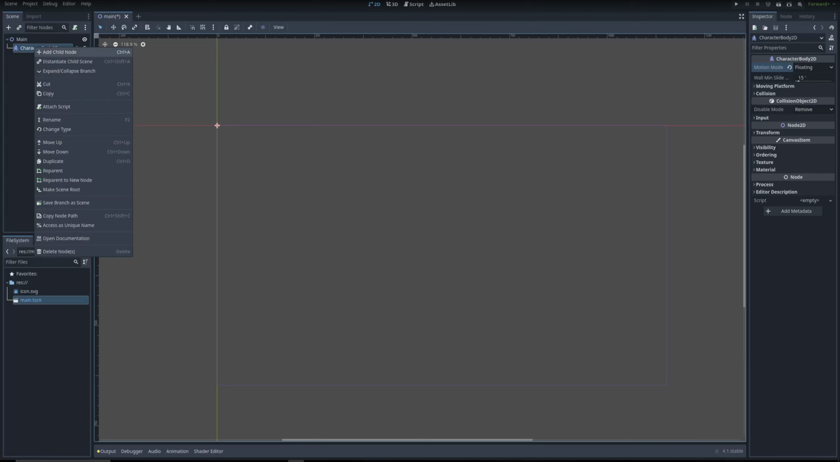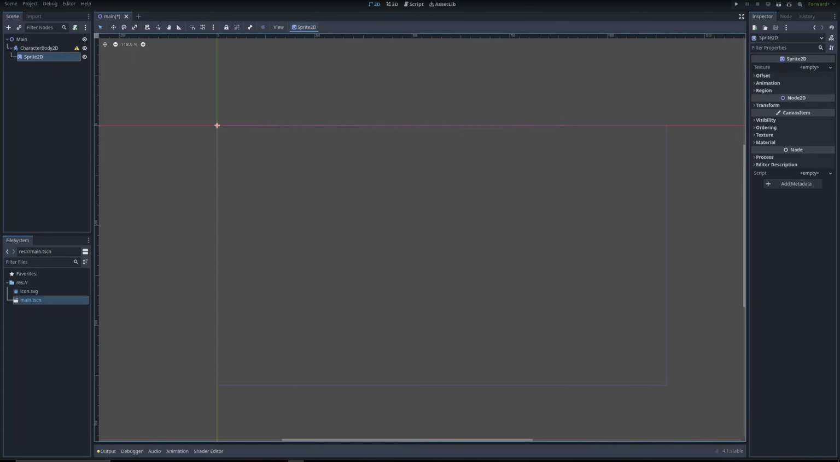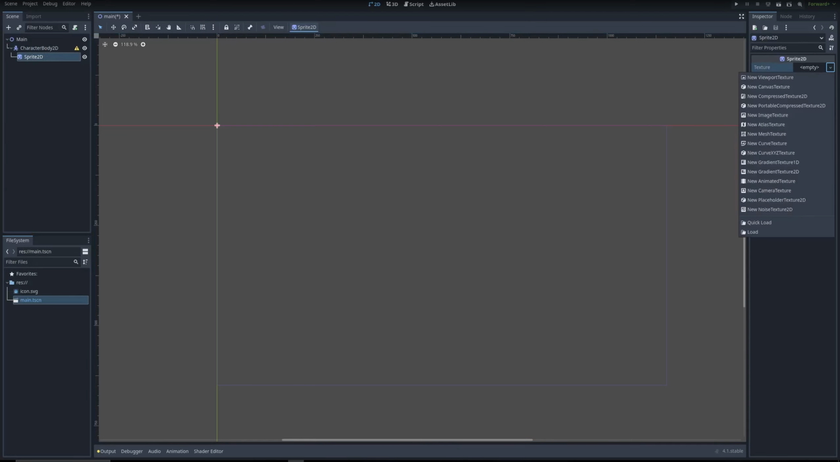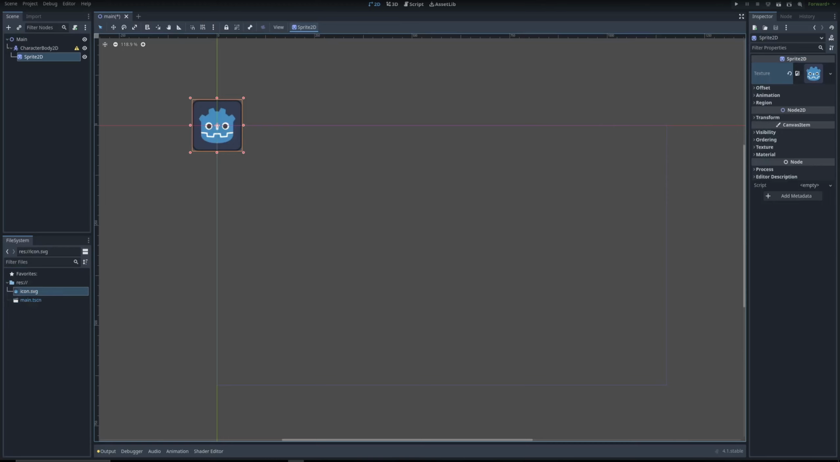We're going to right click this, add node, and add a Sprite 2D, and this will allow us to add visuals. Right now there's not much we can do, so we're just going to drag in the icon as a placeholder, and that would be good for now.